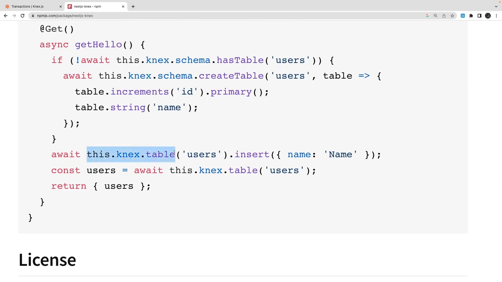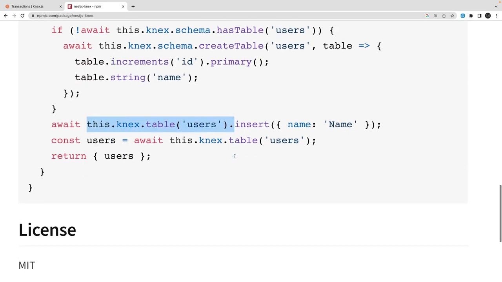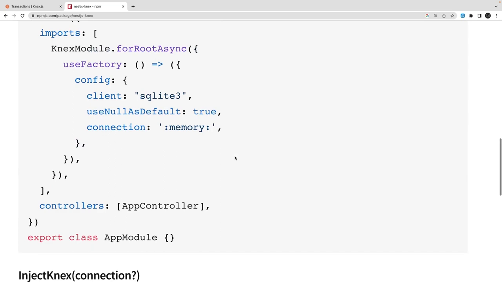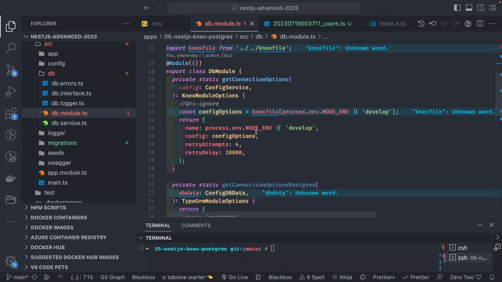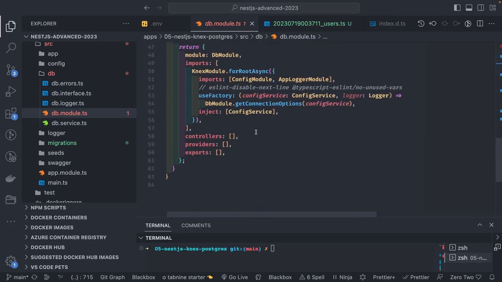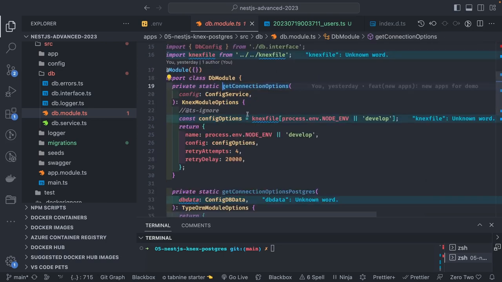Like this: this.knex.table('user').insert, update, delete. So we are using this version of it, KnexModule.forRootAsync. If you see my code, we are doing the same thing. KnexModule.forRootAsync, and we are getting things from the config module, meaning the dynamic module options. This is the getConnectionOptions, and it returns this object. This is what I need.